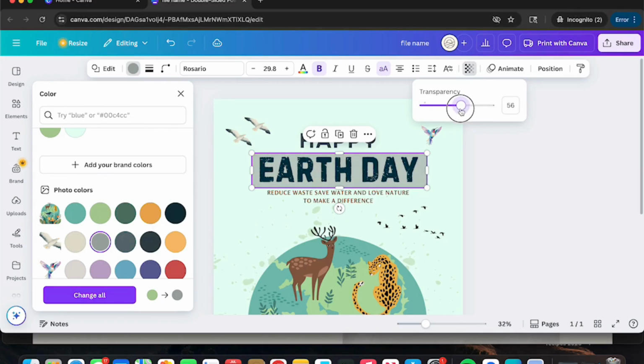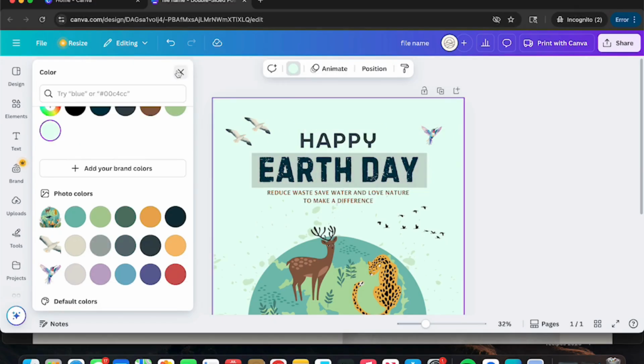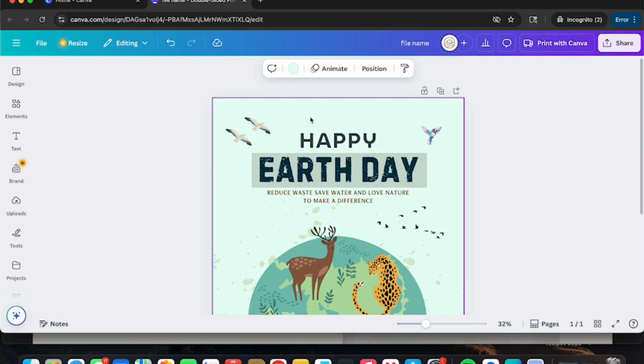So then I'm going to make it gray, and then I'm going to adjust the transparency. So there's lots of things you can do to get that poster looking exactly the way that you'd like. And there's many great Canva tutorials that I will include with this link.